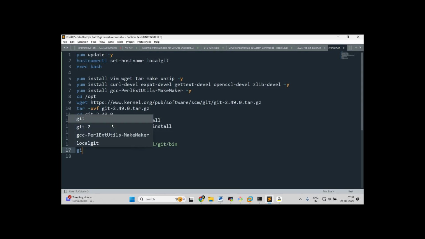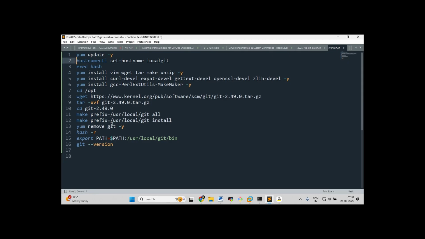Now git space --version. If everything is okay with all these steps, we can see the latest Git version by applying this command. Okay, so let me take this. This is the script, guys. This is the script.